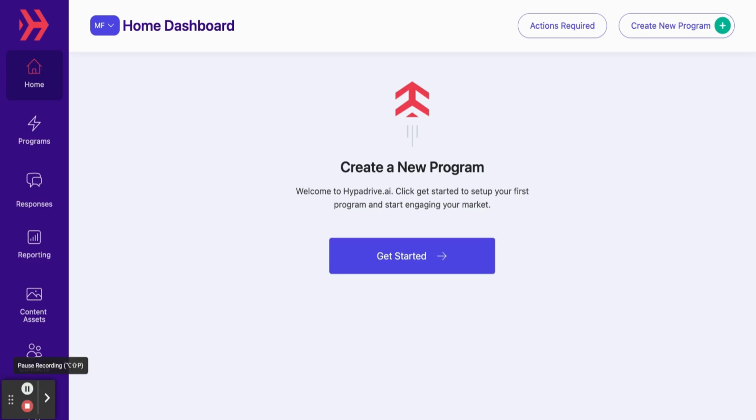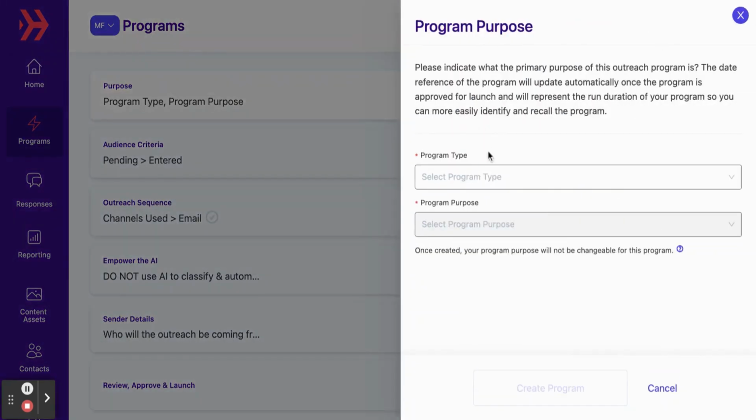Hyperdrive is all about creating outreach campaigns. We call them programs. So, creating outreach programs. To get started, as a new user, you can use this button here, or at any time, universally throughout the application, you've got this button in the top right-hand corner, which allows you to create a new program. Let's go ahead and click it. When you do, it'll open up the create a program process.